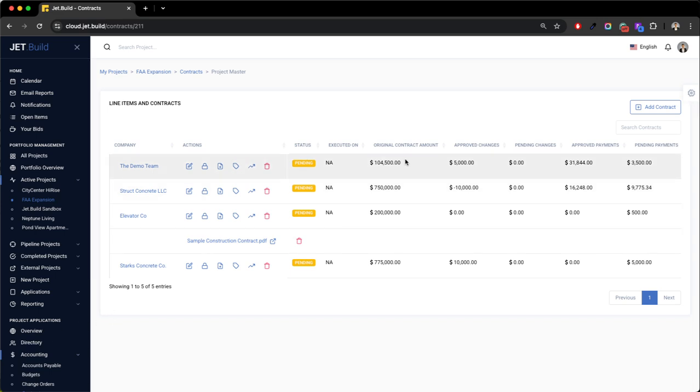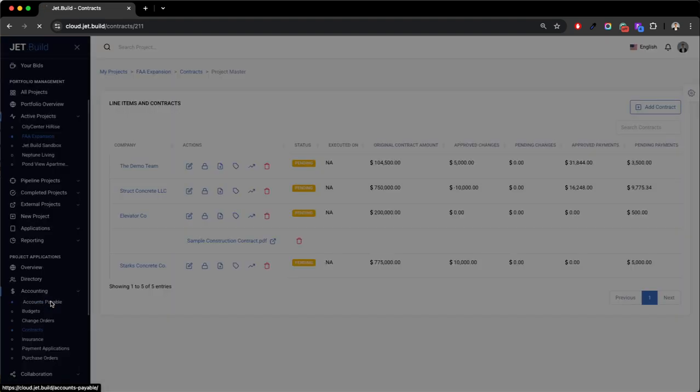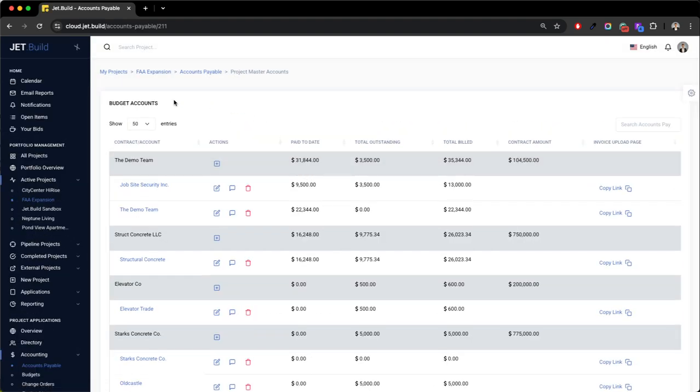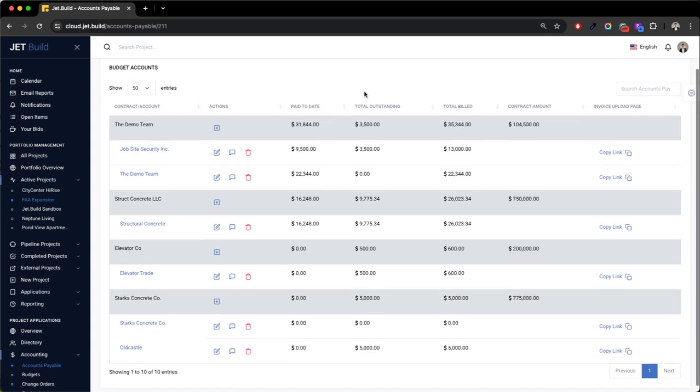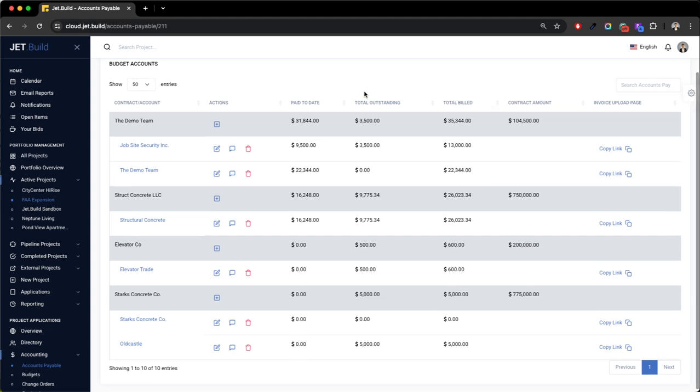On the contracts perspective, you're going to see here some quick overview of where you stand on that contract as it relates to the original amount and any changes or payments that have been made throughout your process. That is pulling from both the AP, the invoice management portal. So I'm going to go into a project master and you'll see here the commitments that we've created that will automatically populate in our project master based on the contracts.